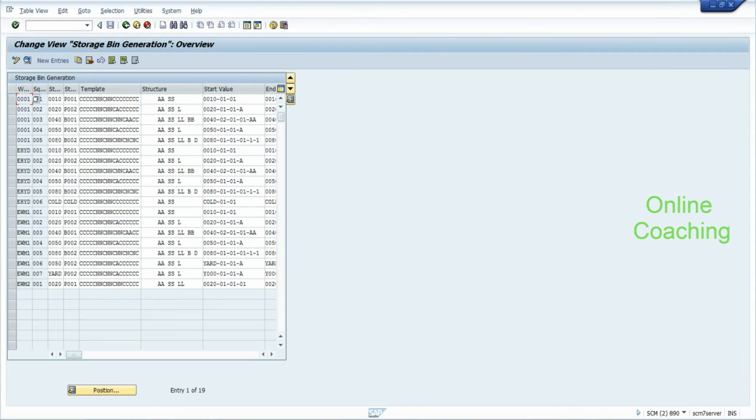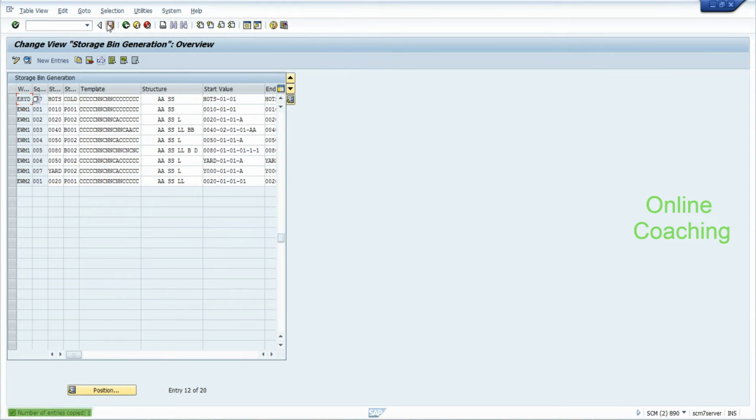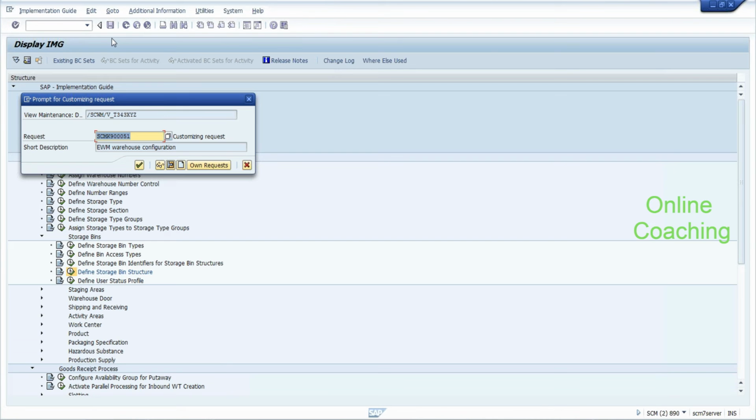Even for that EHYD, do you remember we defined this cold as one of the bins? I just want to define it for the hot also. So in this hard storage type, HOTS, the storage section, and then the bin type, let it be the cold only. I want my bin names as HOTS, then also HOTS. Now I have defined my bin structure.